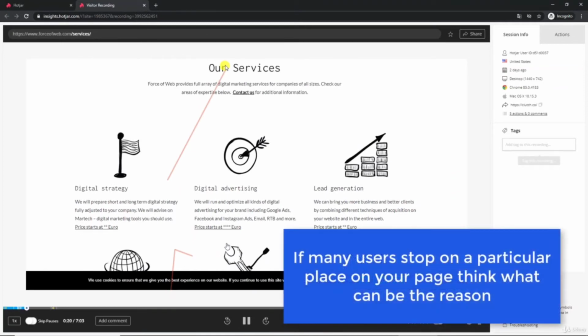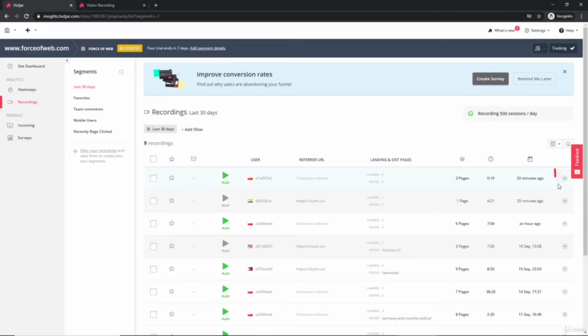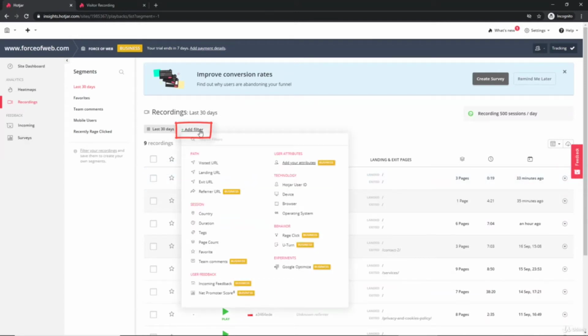By watching recordings, you can come up with a lot of improvements. For example, if many users stop in a particular place on the page, think what is the reason. Is it something interesting or is it something complicated? Also, you can delete or share any recording, add recording to favorites, and filter recordings to show only visits from particular countries or only visits which lasted more than 10 minutes.